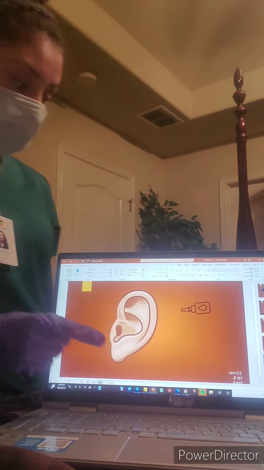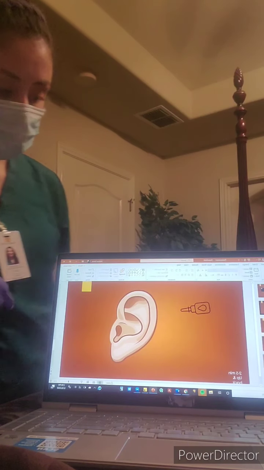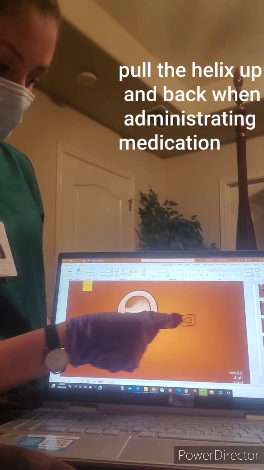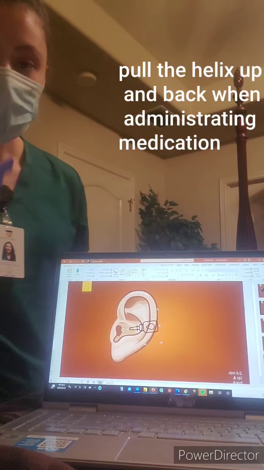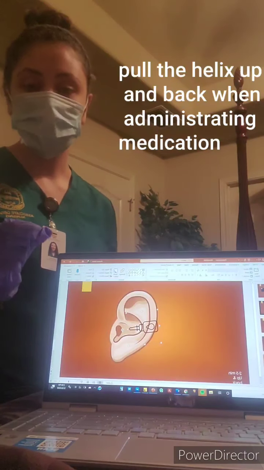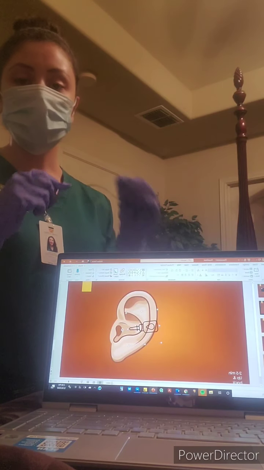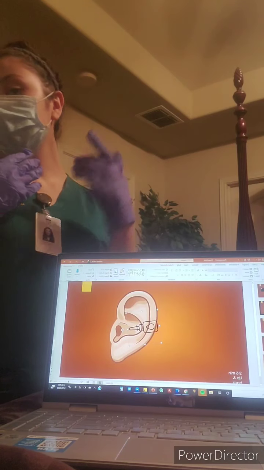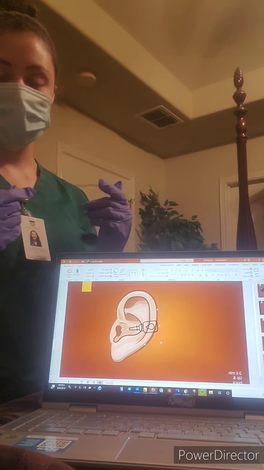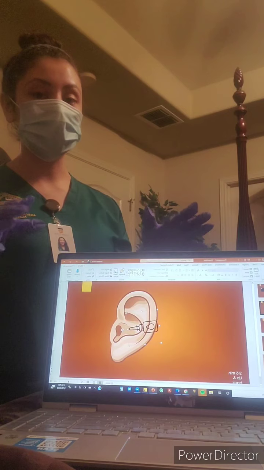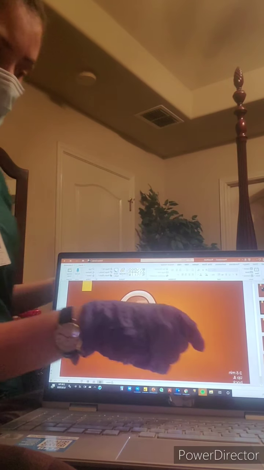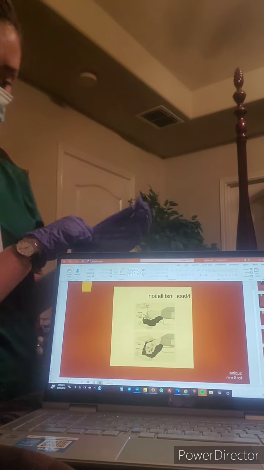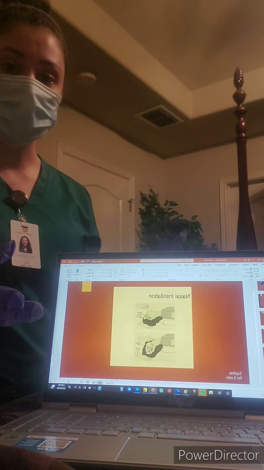For an otic administration, you would get the medication and place it here. However, you are not to touch the patient's ear. You are only to place it above. Make sure that their head is a little back and to the side. Drop that in. Make sure that they stay in that same position for 2 to 5 minutes so that the medication can go in.